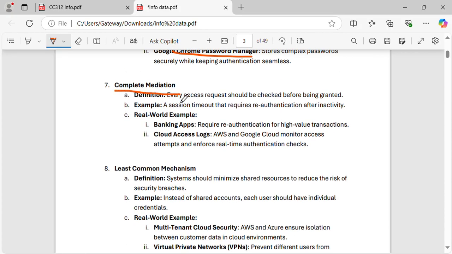Complete mediation. Every access request should be checked before being granted. So what we're talking about in this sense: a session timeout that requires re-authentication after inactivity, re-authentication for high-value transactions, AWS and Google Cloud monitoring access attempts, and enforcing real-time authentication checks. You may notice that ChatGPT often asks you to log in again.